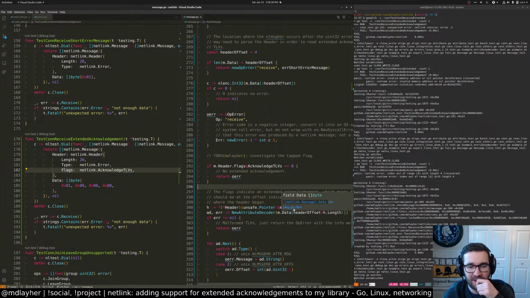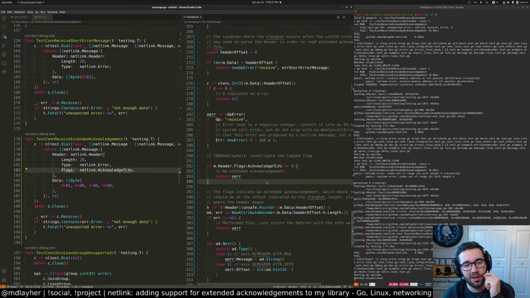Fair. So this is panicking. I would expect this would... Oh, I guess this is pointing to a byte that doesn't... Yeah. So now we need at least the length of a header. So the size of a header here, right?